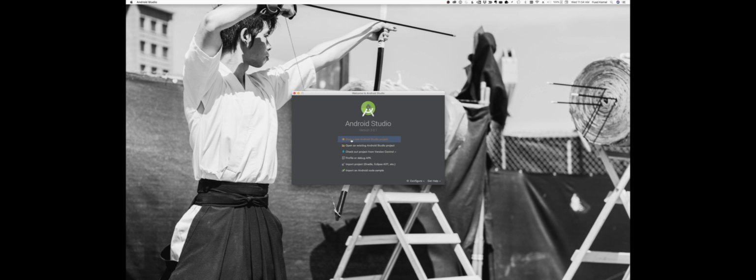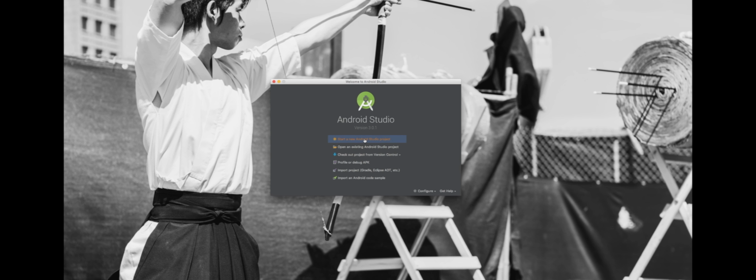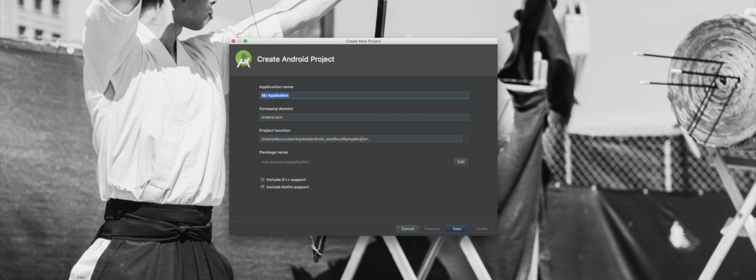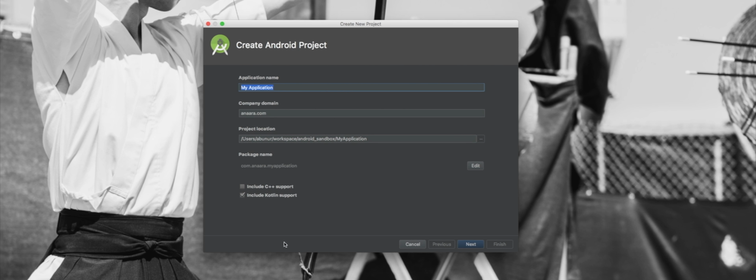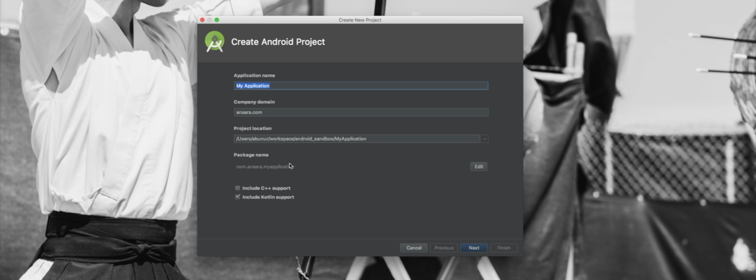Go ahead and click on Start a New Android Studio Project, and we get this wizard which will walk us through creating our first project. So the first thing we need is an application name. So I will change this to Hello Android. And the name of your application goes here under application name.